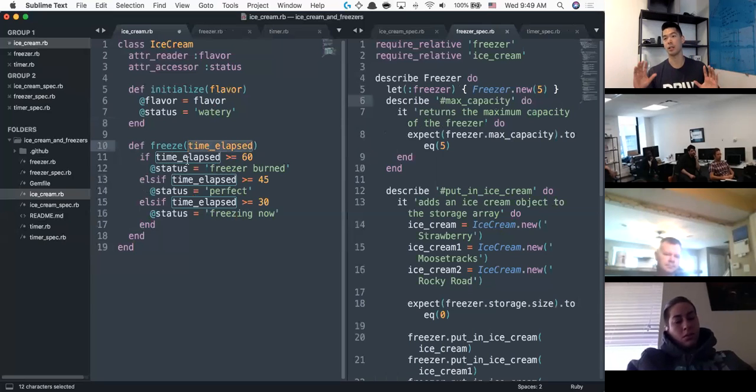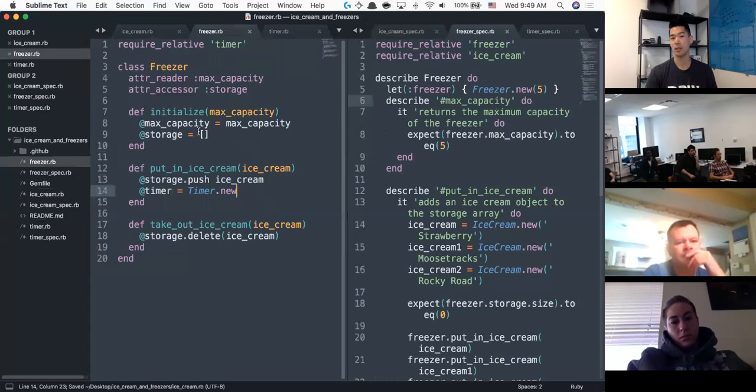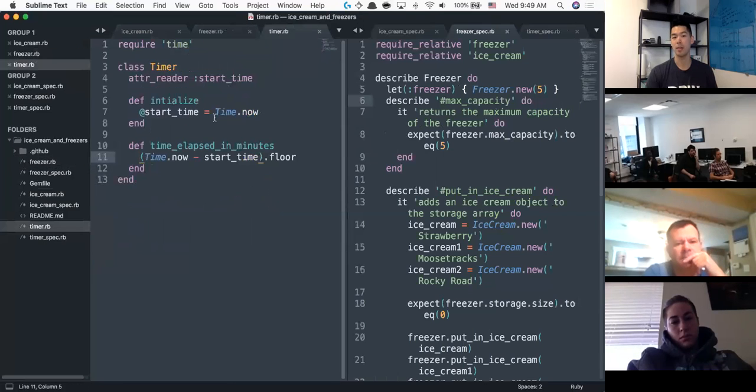The ice cream is like the dumb person in the room. It's like, I don't need to worry about anybody else. Everyone tell me things and I will do something. It's kind of like the drone. Everything is encapsulated within here. The freezer is kind of like the master class. It knows a little bit about ice cream. It knows a little bit about timer, and the timer just knows I start and I give you my time.